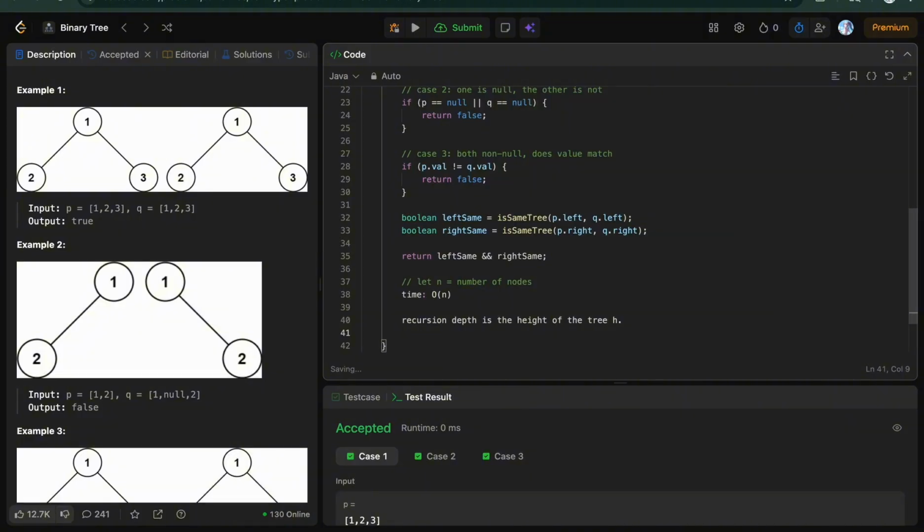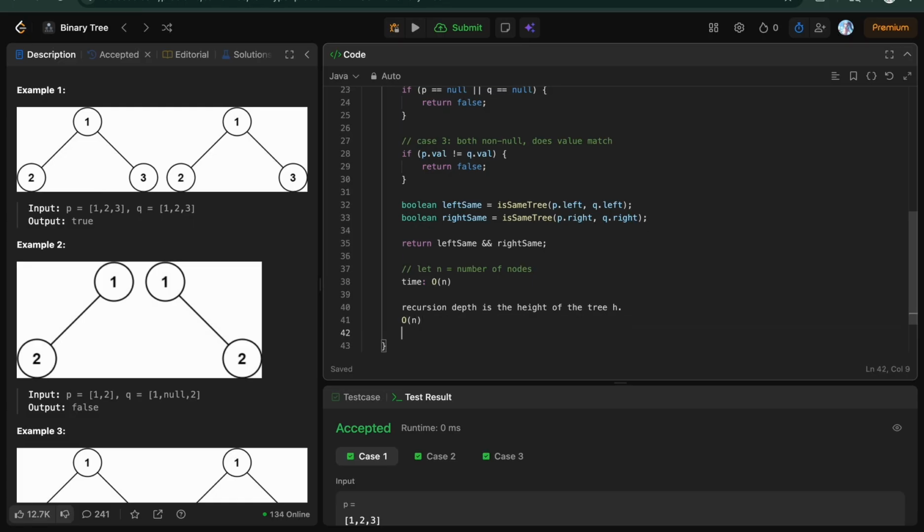So in the worst case scenario, it's a skewed tree, like this one, for example. This example 2, even though there are only 2 nodes, is technically a skewed tree. So when that happens, that means it's big O of n. However, let's say we're on example 1, which is a balanced scenario. When that happens, the space complexity will be big O of log n.